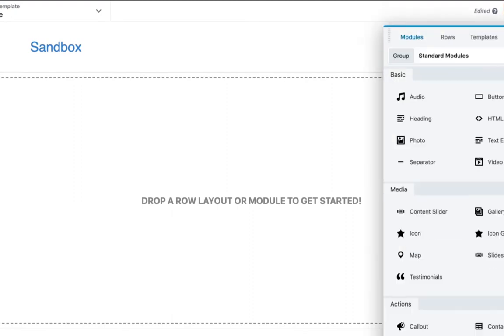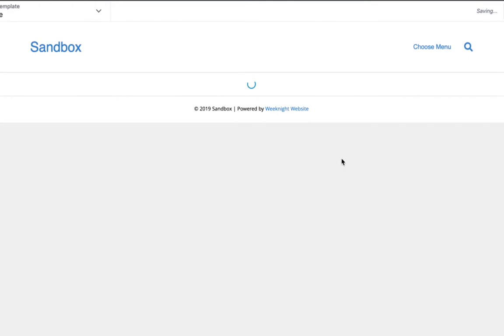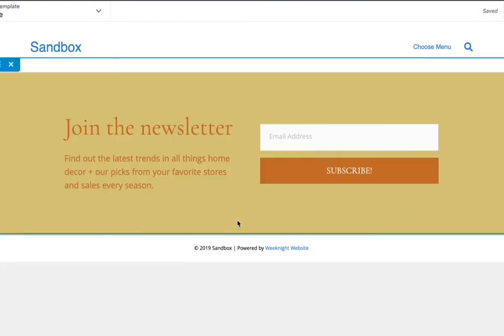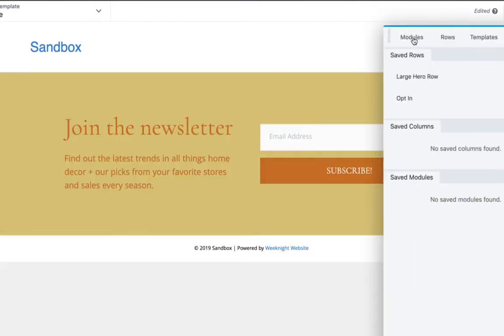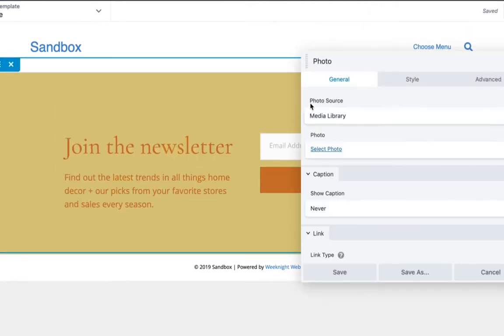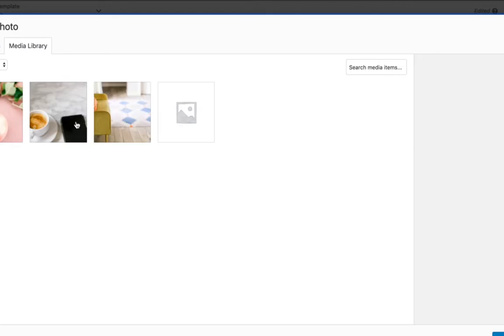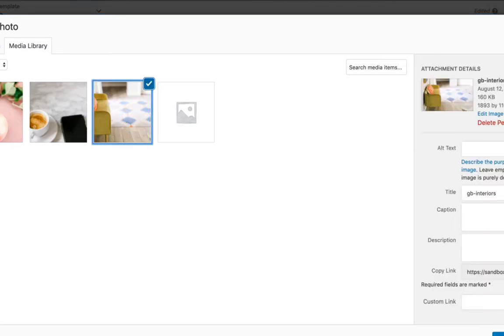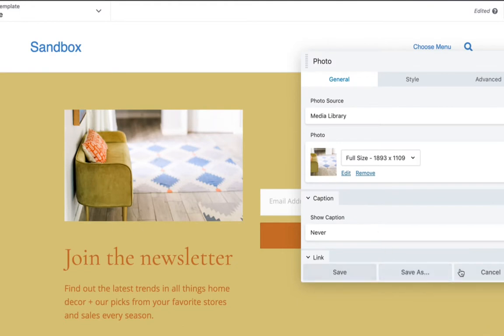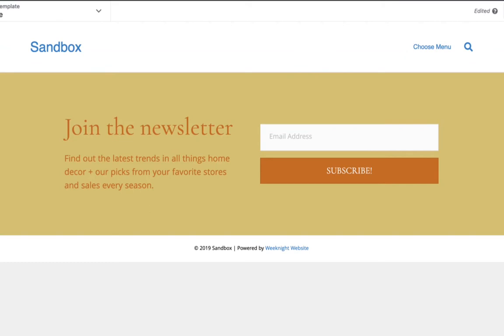Okay, and now I'm gonna grab in, I had actually saved that row where it had the email opt-in, but maybe I wanna add in something else like a photo. So I'm gonna go ahead and do that. I'm gonna select for my photo. Could add this. You know what, I changed my mind, but just know that that is an option. Okay, I'm gonna hit done and I'm gonna publish it.